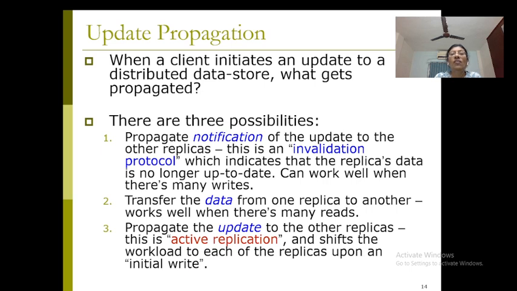Update propagation. When a client initiates an update to a distributed data store, what gets propagated? There are three possibilities. Propagate notification of the update to the other replicas. This is an invalidation protocol which indicates that the replica's data is no longer up to date. Can work well when there are many writes. Transfer the data from one replica to another. Works well when there are many reads. And third one is propagate the update to other replicas. This is active replication and shifts the workload to each of the replicas upon an initial write.